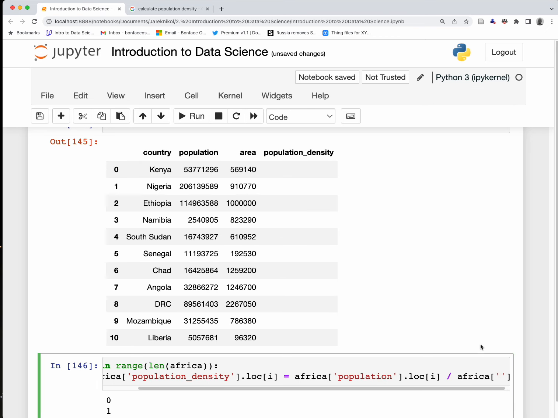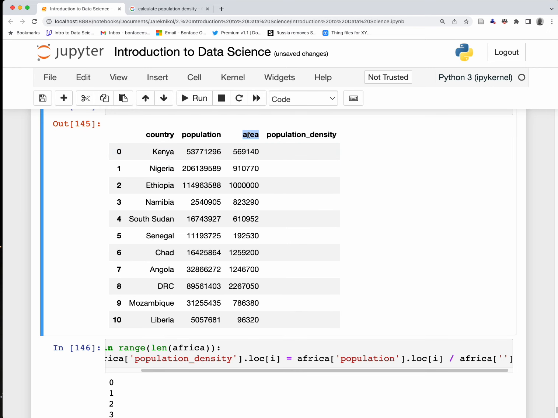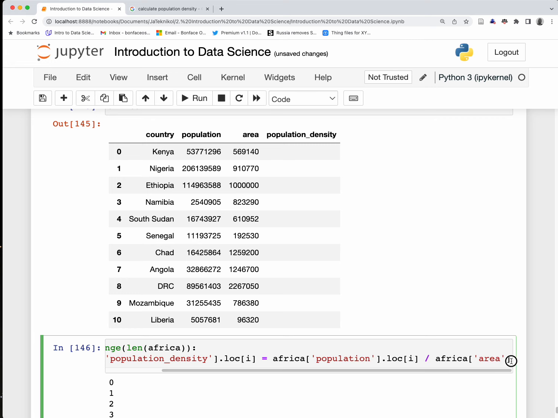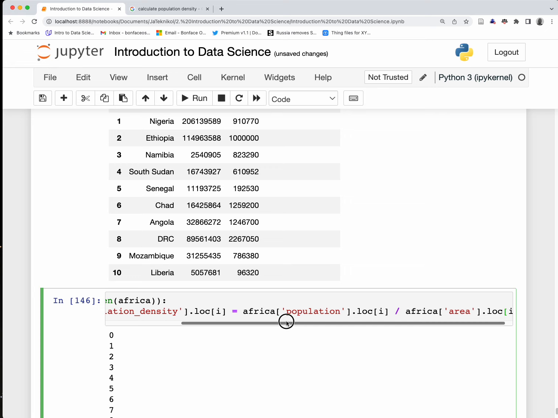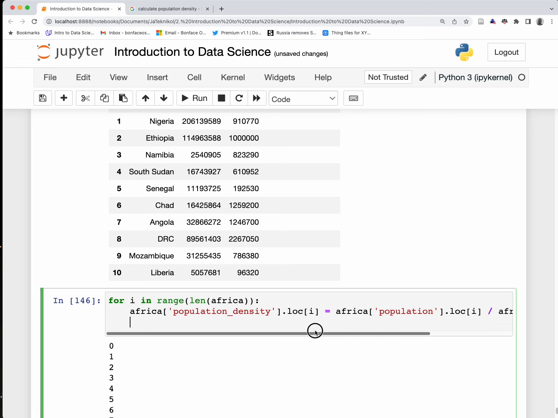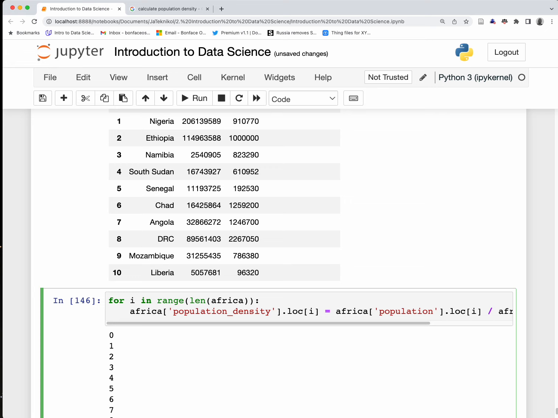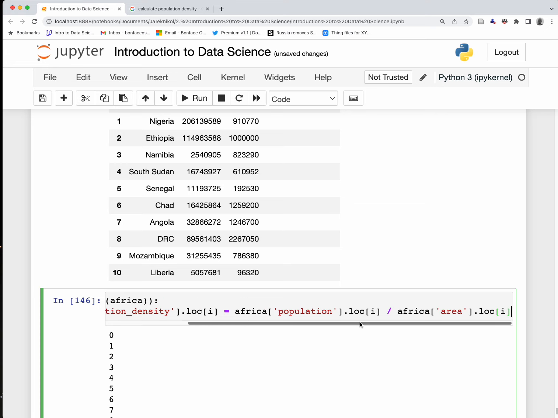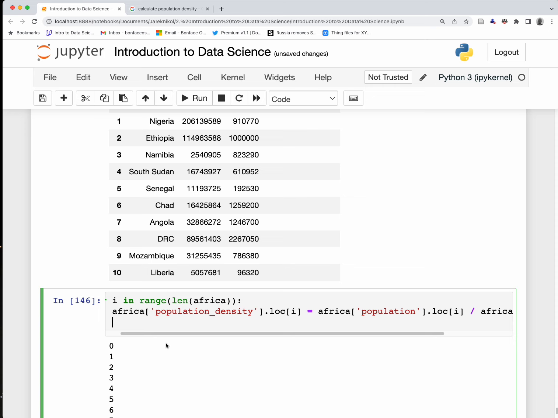Same syntax, but this time area. Paste it there. Of course, dot loc i. So now that you have that, maybe I can have this under brackets so that it's not so long. It's a pretty long code. Enter. So once I do that, I can run my code.